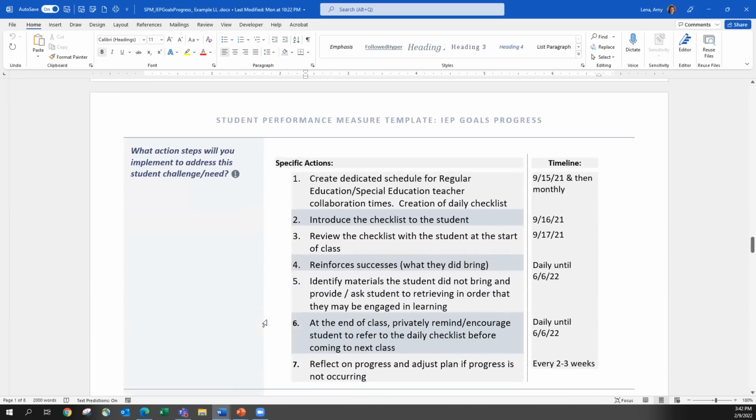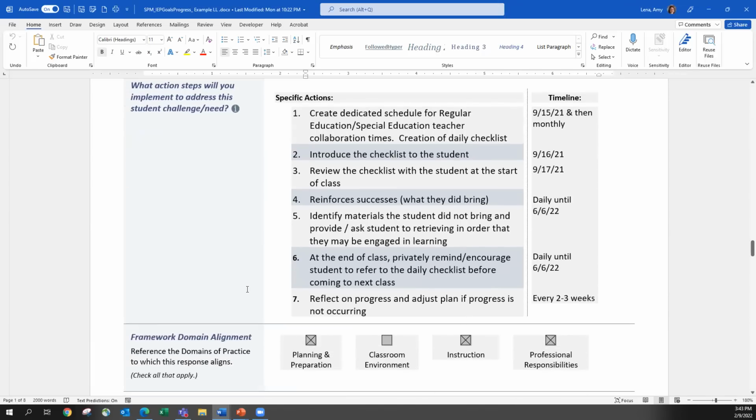Here's the timeline. I'm just going to summarize. We want to meet with the special ed teacher at the beginning of the year and continue on a monthly basis. We have checklists. We want to make sure we're giving positive reinforcement, which always helps. Reminding, encouraging: remember, tomorrow, same thing. I want to see you tomorrow with all your stuff ready to go. And then always important is reflection. What is working? What isn't? Should I change course to help this work?